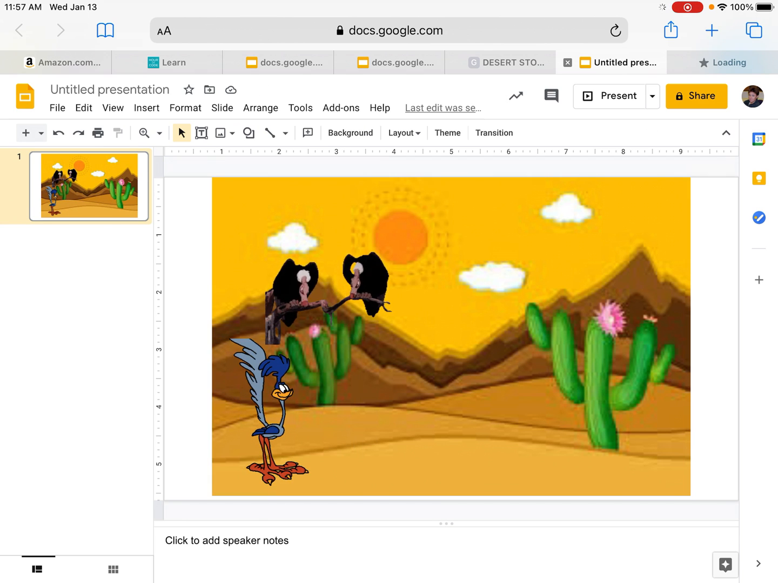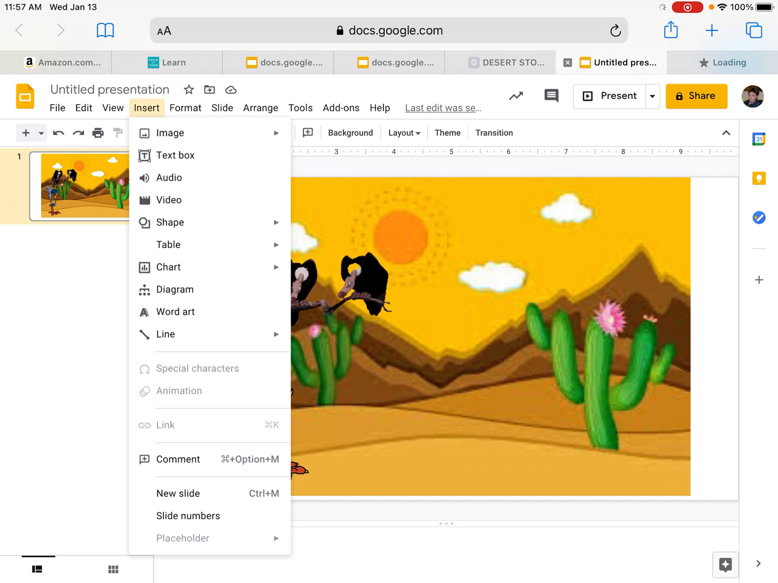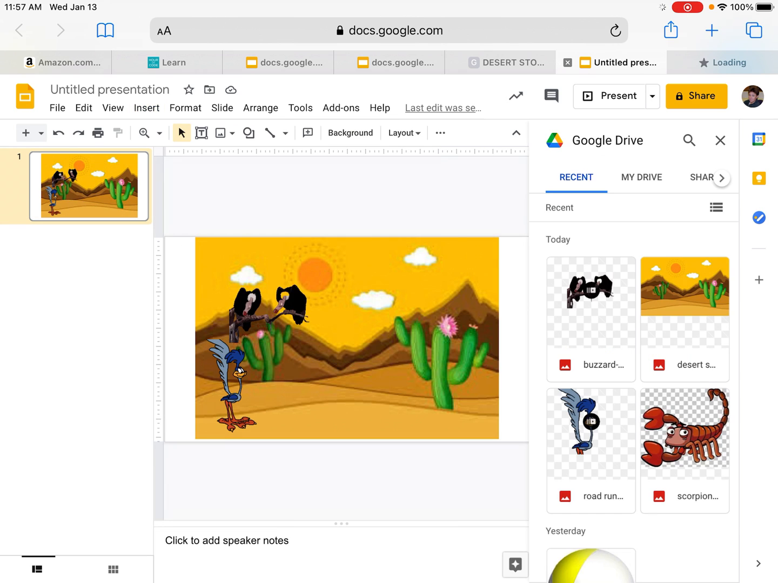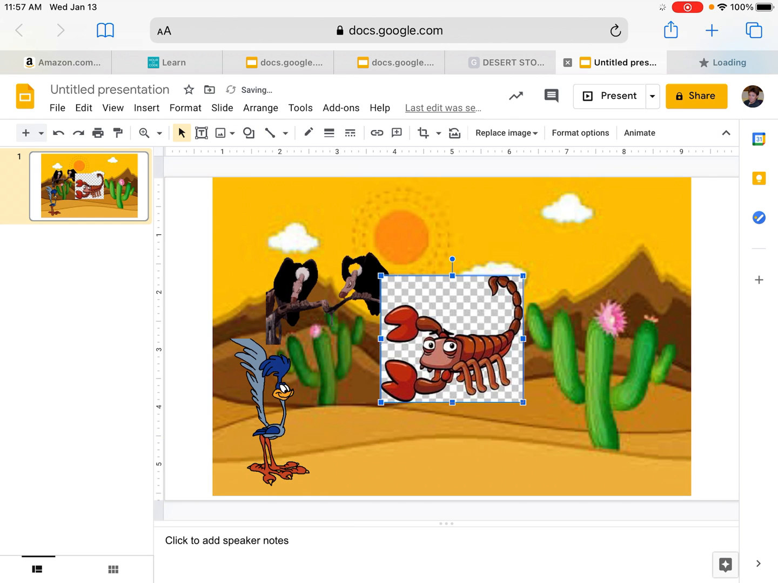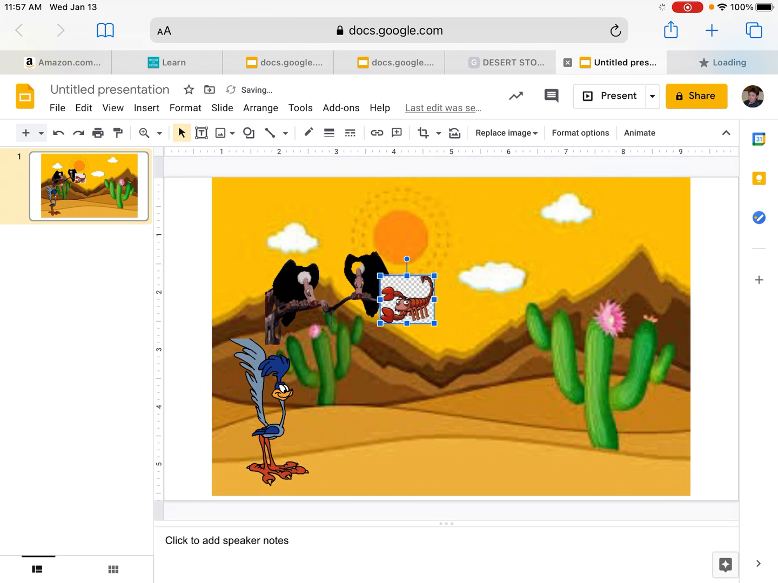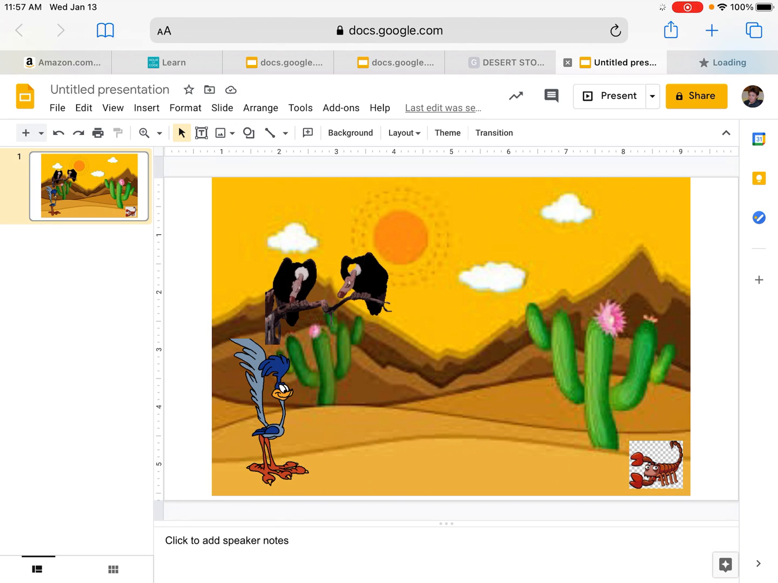Okay, so then my last object, I'm going to go Insert, Image, from Photos, mine's in Drive, this scorpion. And notice the direction that the scorpion is looking. Oh, that's the wrong one. All right, well, but just for our sake, the scorpion is huge, so we need to make the scorpion lots smaller. And because of the direction that the scorpion is looking, we're going to put the scorpion right there. Okay, so now we have our scene.